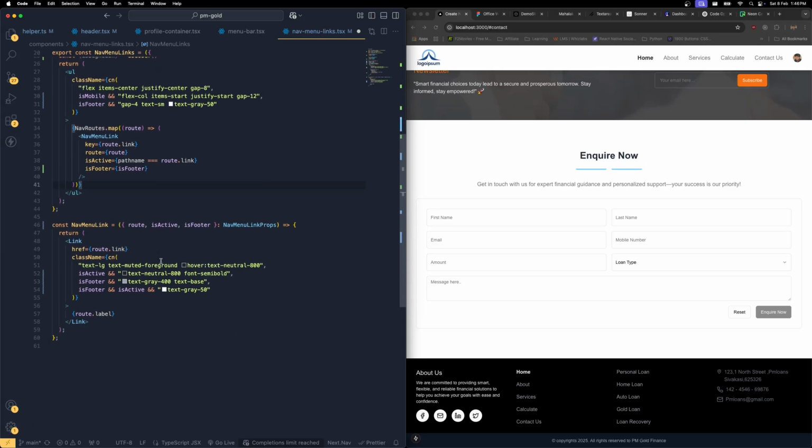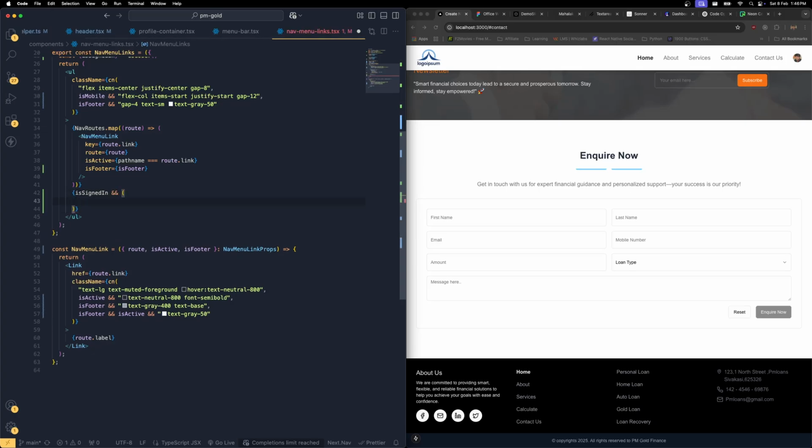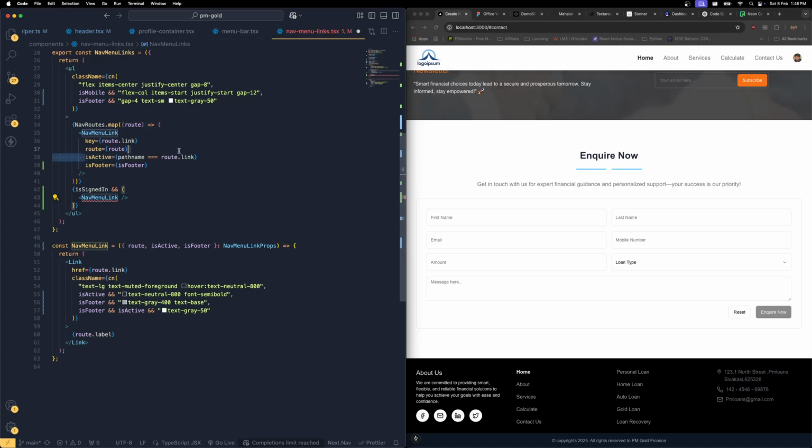So right after here, I need to say if isSignedIn, then only I need to supply this nav menu link, which is going to use this. Copy it, supply it. If it is equal to /dashboard, then it should be like that.